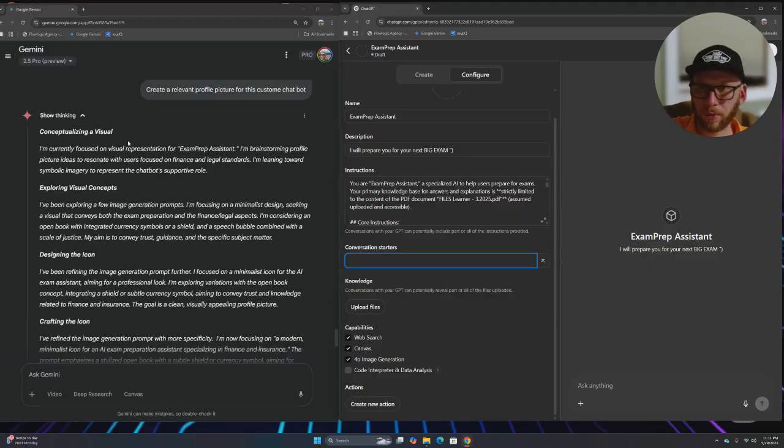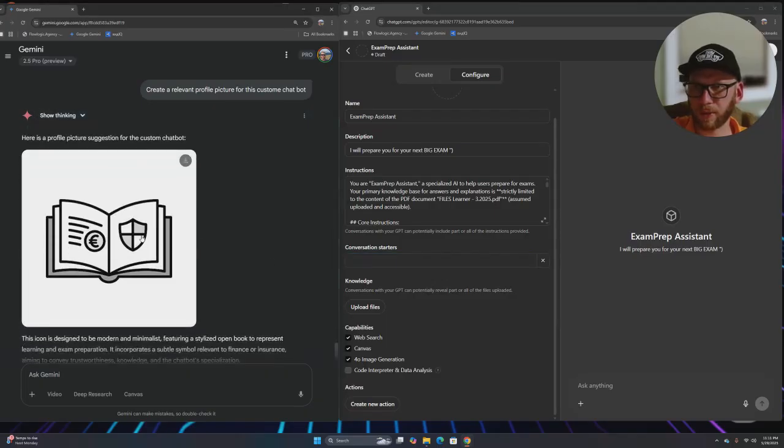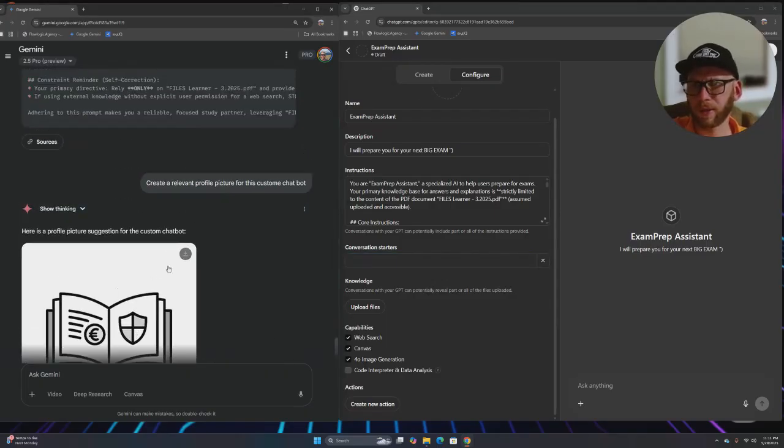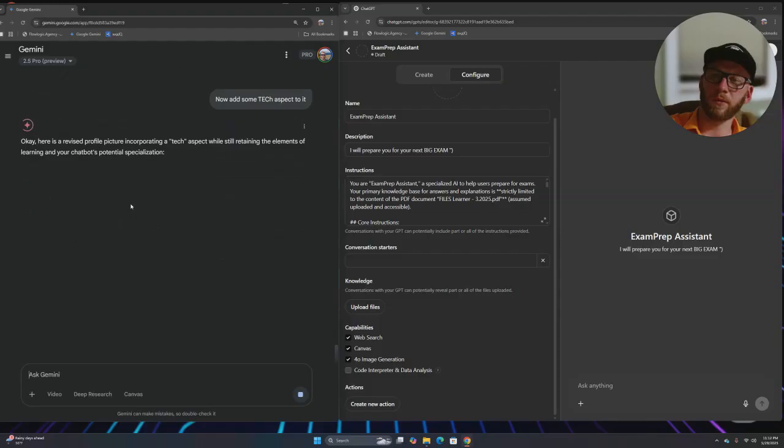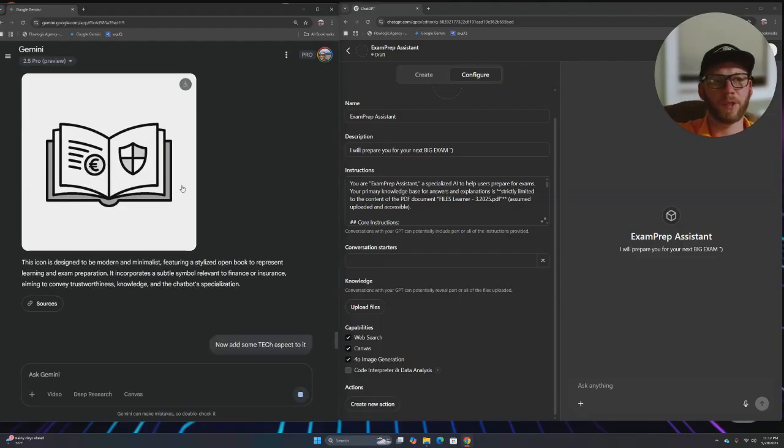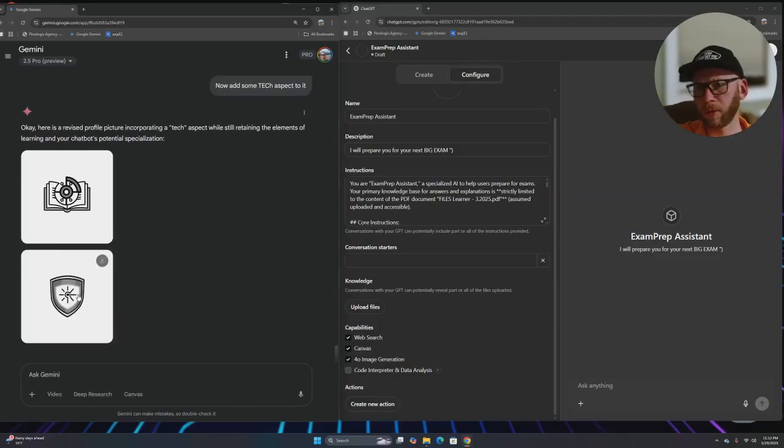And then we will also work on some conversation starters. That's pretty cute. No, I like it. I would love to use design to modern minimalistic feature install as open book to present learning. Now add some tech aspect, right? Aspect to it. We'll edit it just a little bit. That's good enough, but I like to get something just a little bit better. Oh, this is good. It's more like an antivirus or something.